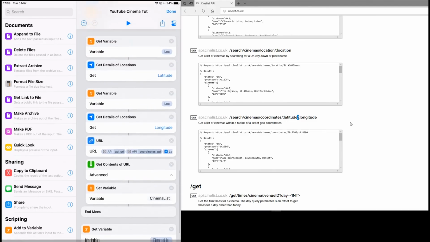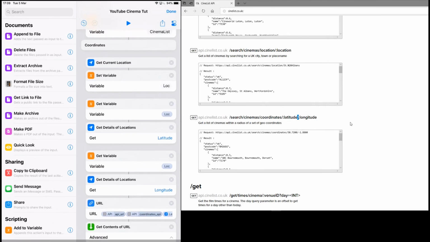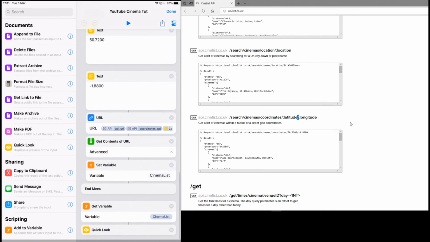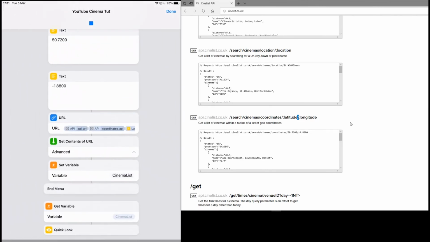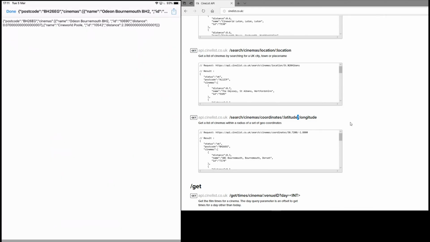Perfectly. Now, yet again, I don't want everyone to have my precise lat and long. So what I'm going to do is very quickly hard code this information. Either way, they're now hard coded in. So now if we run this and we select coordinates, it's going to take our coordinates and give us the details, which again is the same.